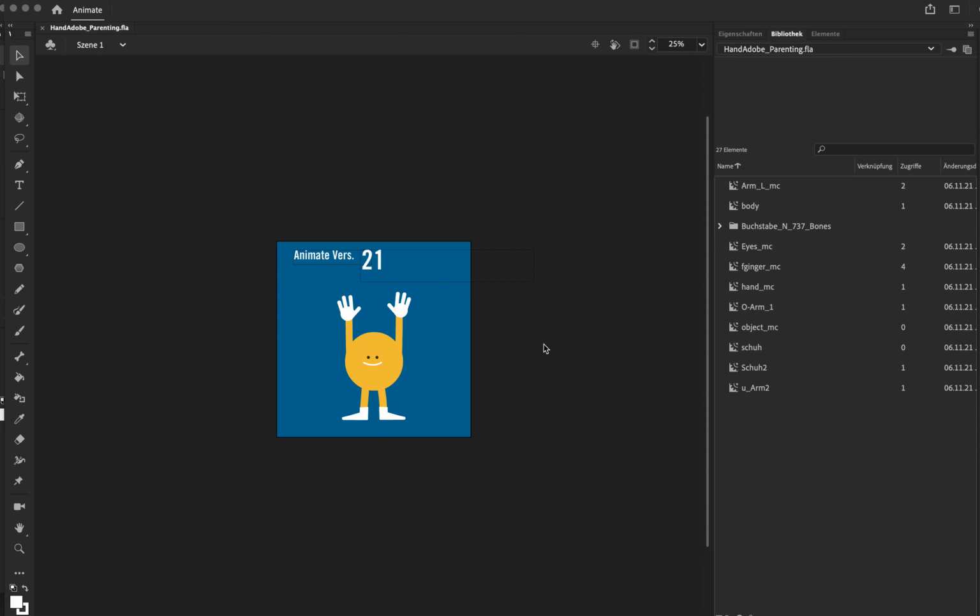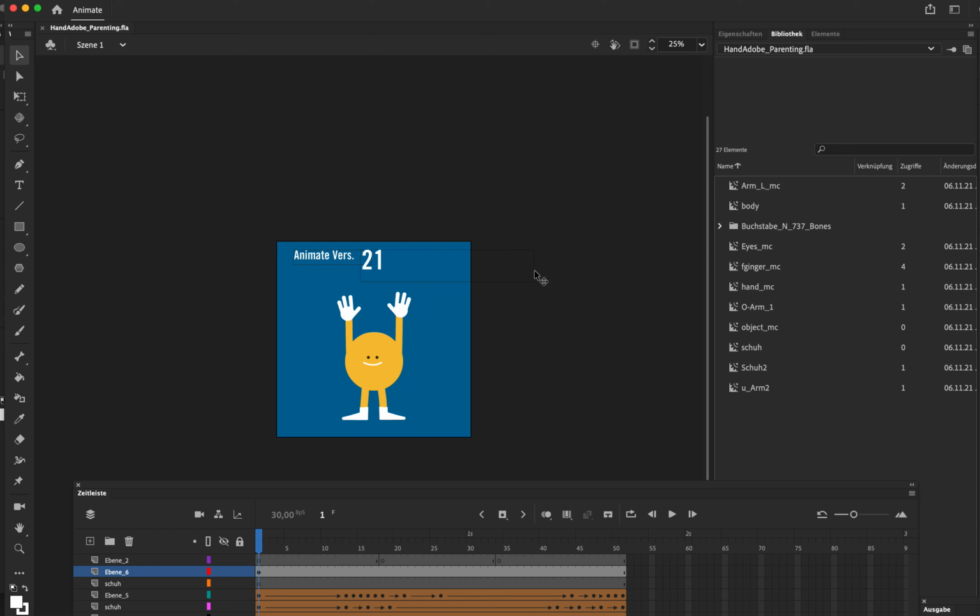I think this layer parenting is not working the way it worked in version 21, and there's something that went wrong in the new version. So I created this animation in Animate 21, and the arms are made with layer parenting.